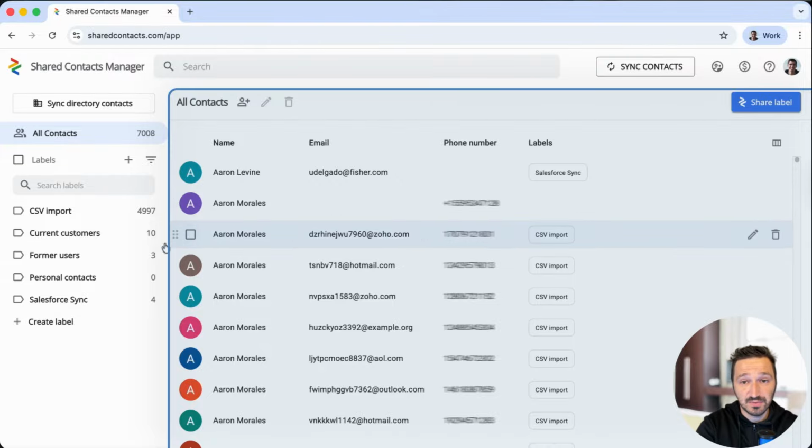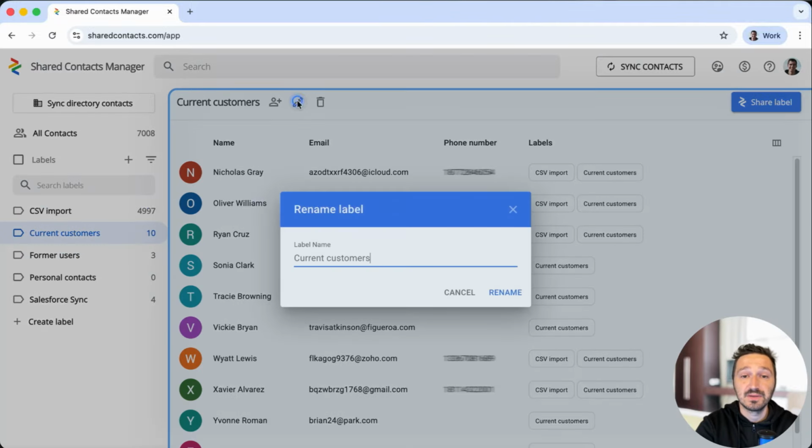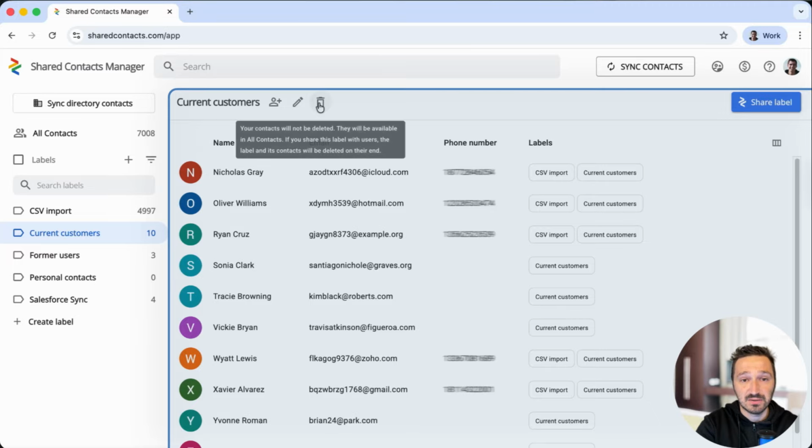For example, let's open the label Current Customers. At the top, you can add new contacts to this group, rename it, or delete the label entirely. Keep in mind that deleting a label will not remove the contacts themselves. If you want to delete specific contacts, you can do that directly from the main window.